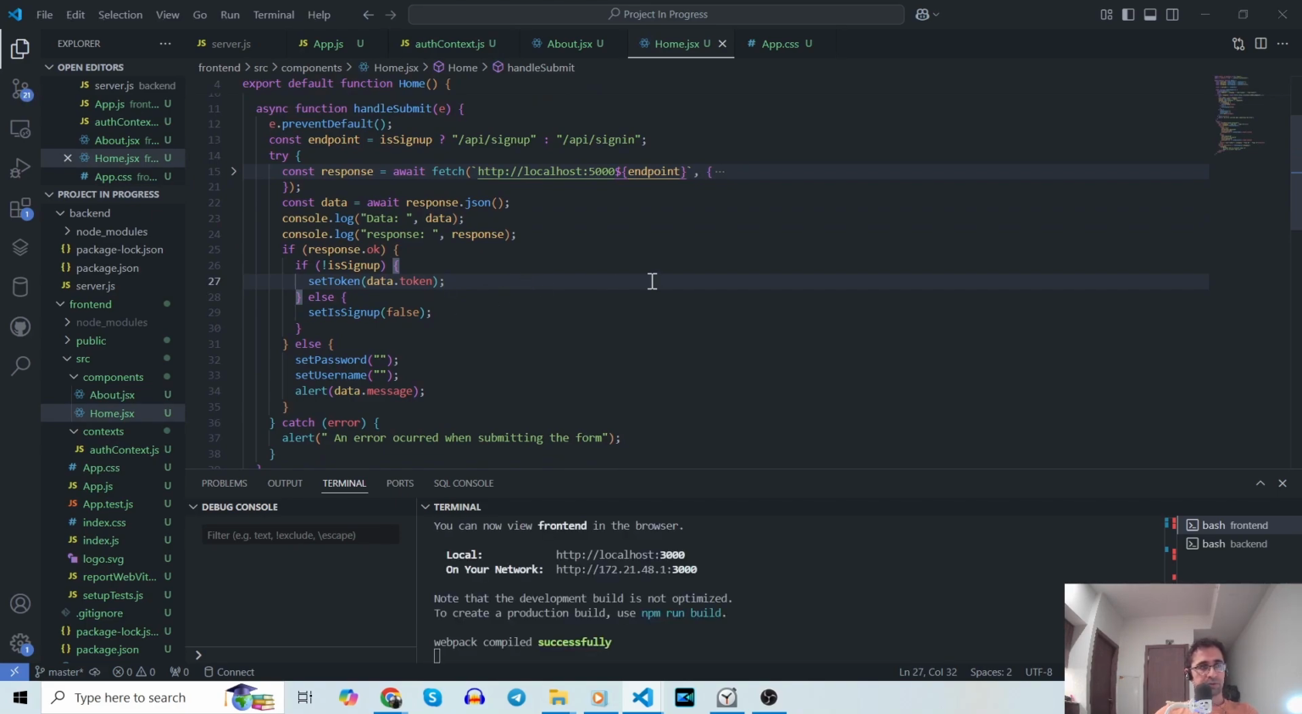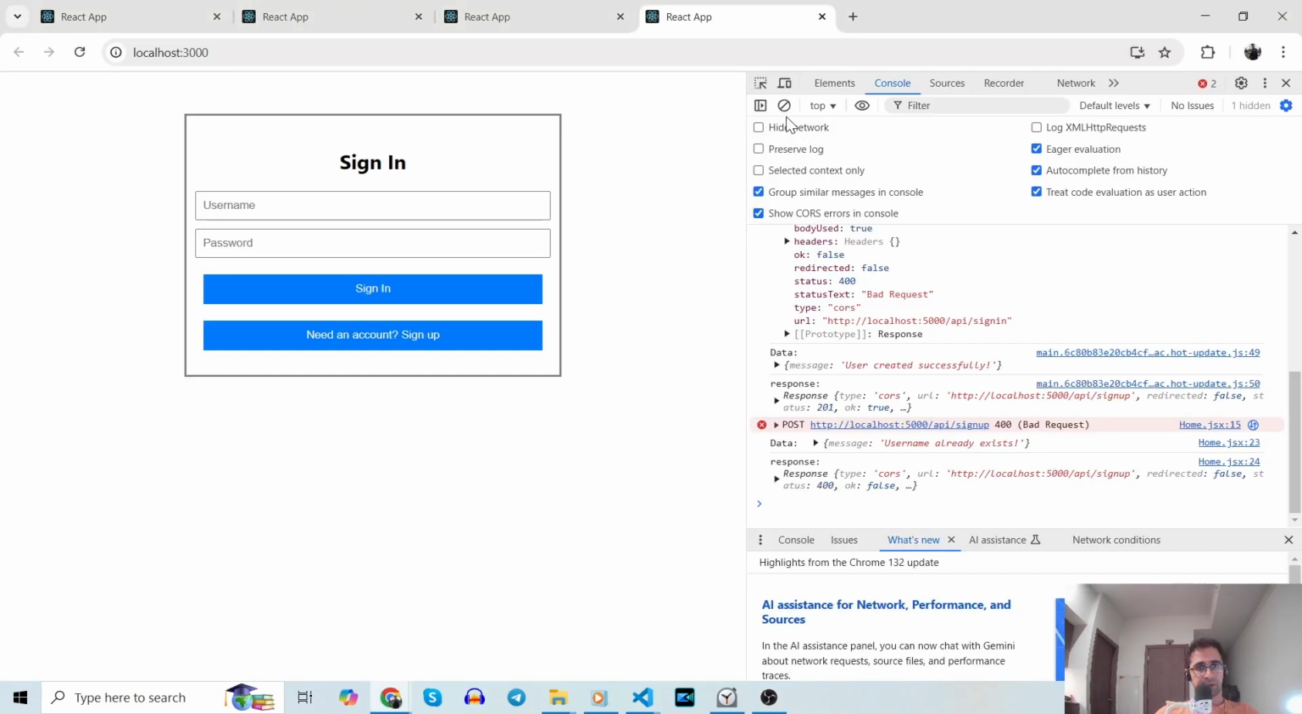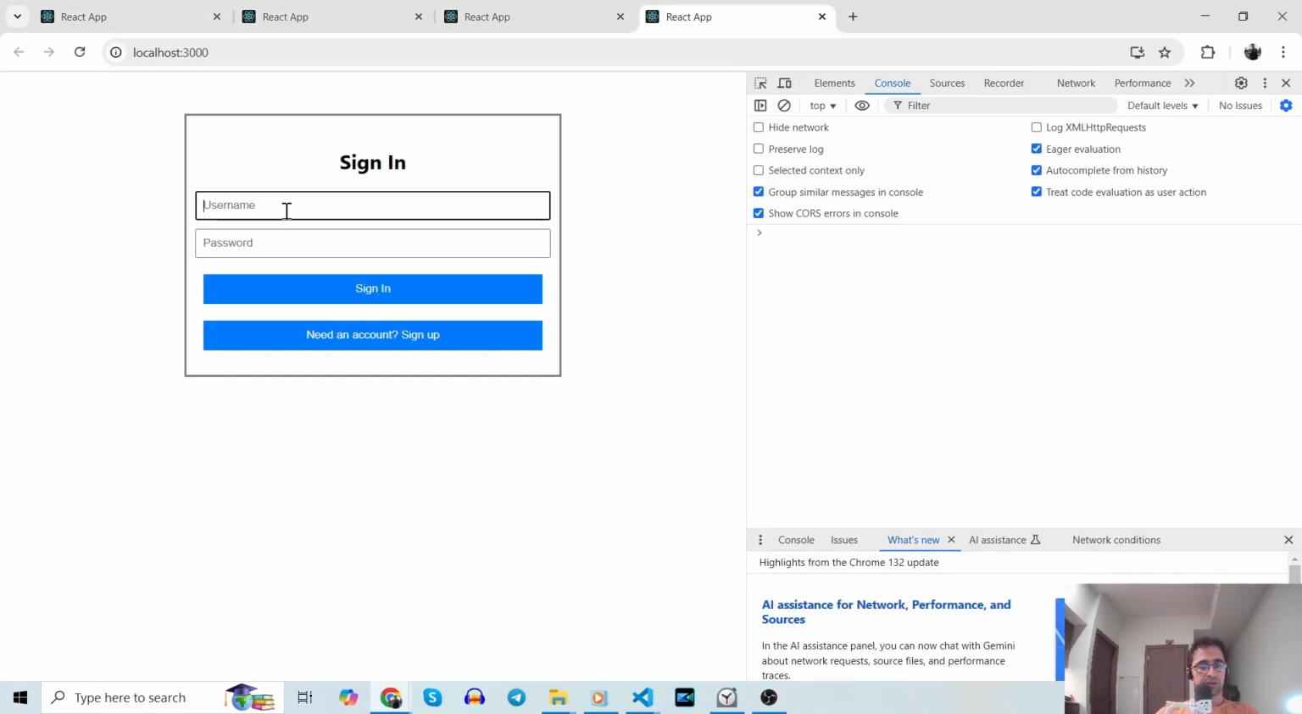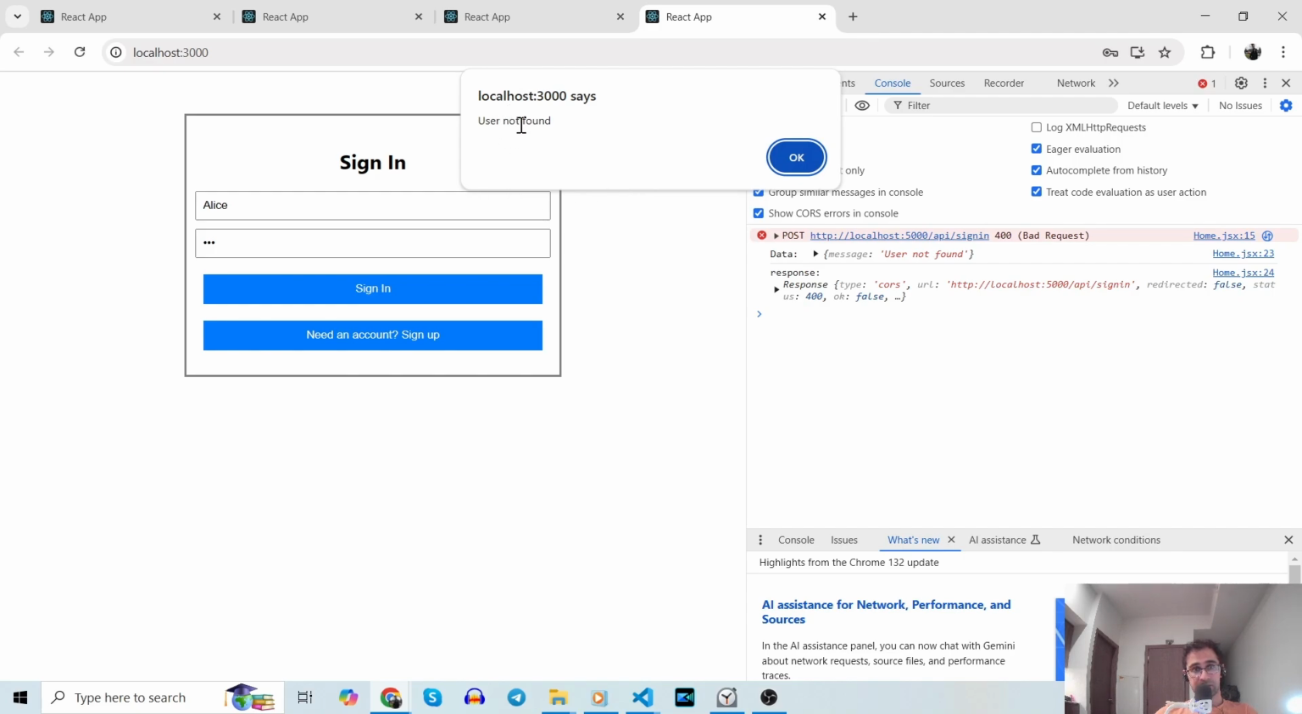Okay, so let's see what happens. I'm going to go ahead with a new user, Alice, 123. There is no such user as Alice, so I'm going to sign in, and you can see that alert is triggered, user not found. You're having access to the exact same message created on the backend, and there is this response. You can see the OK value is false, which means this was not supposed to go through.